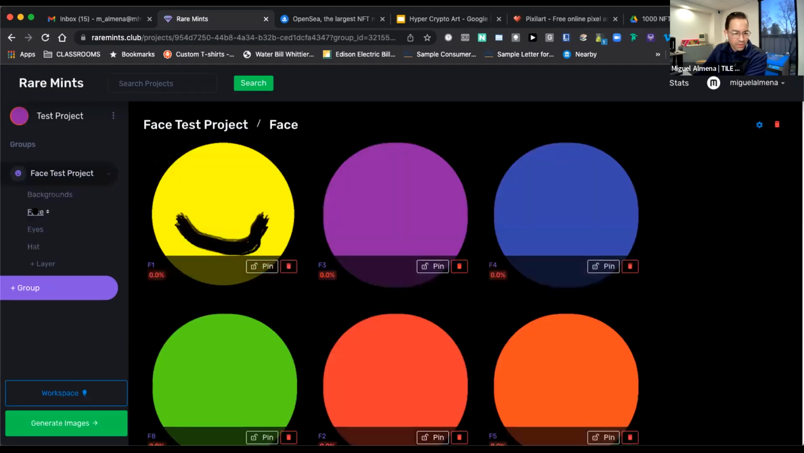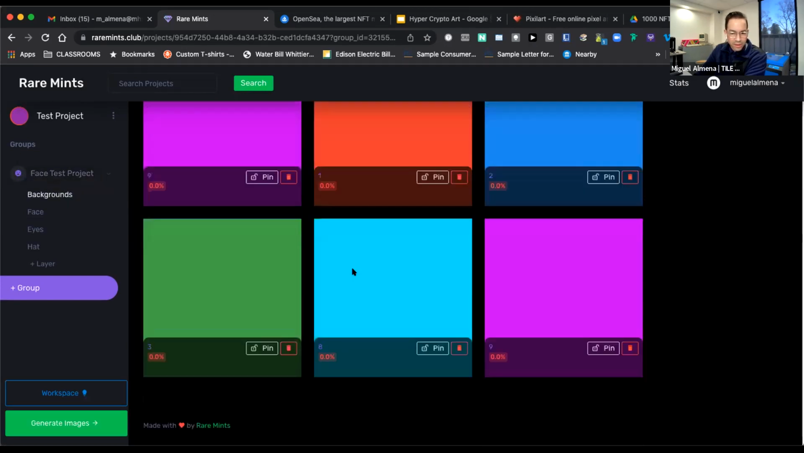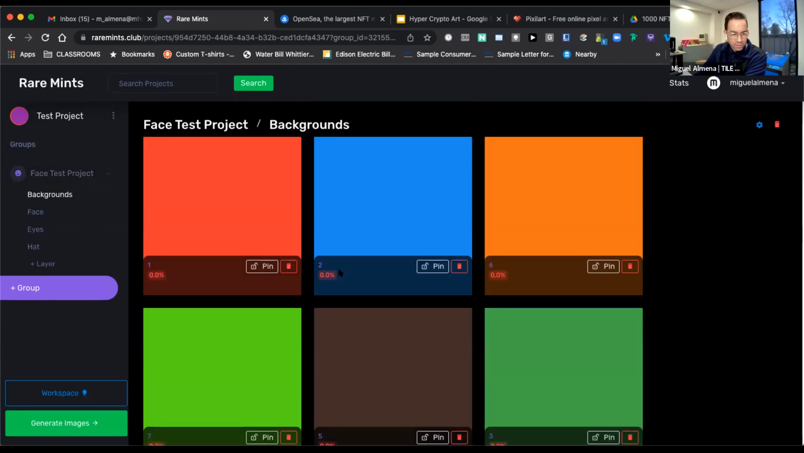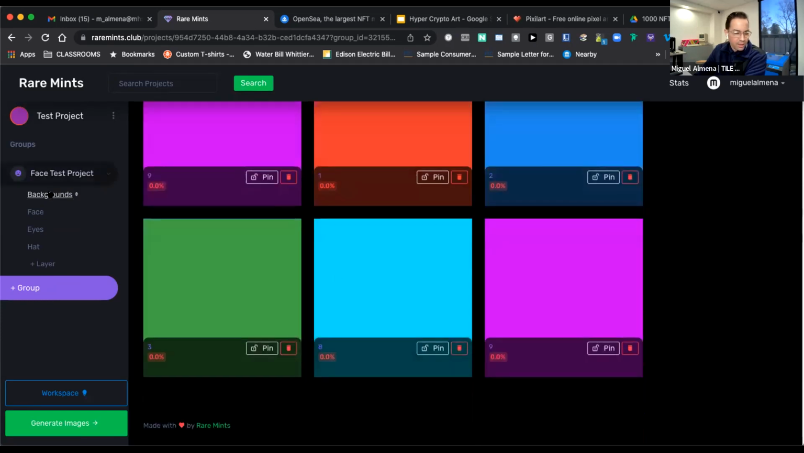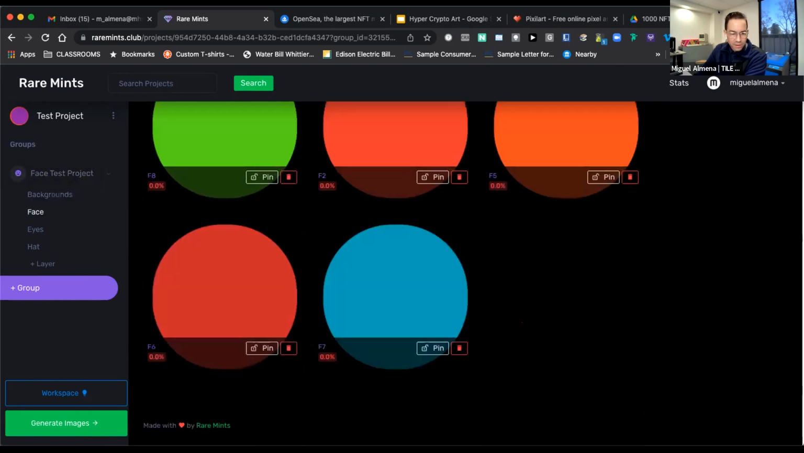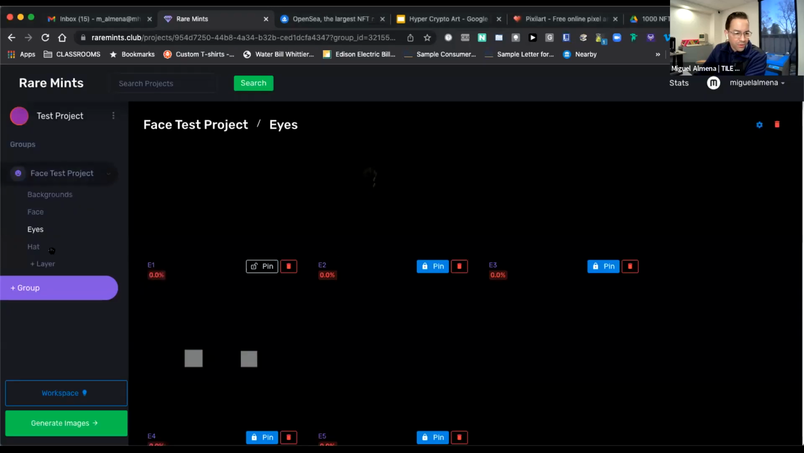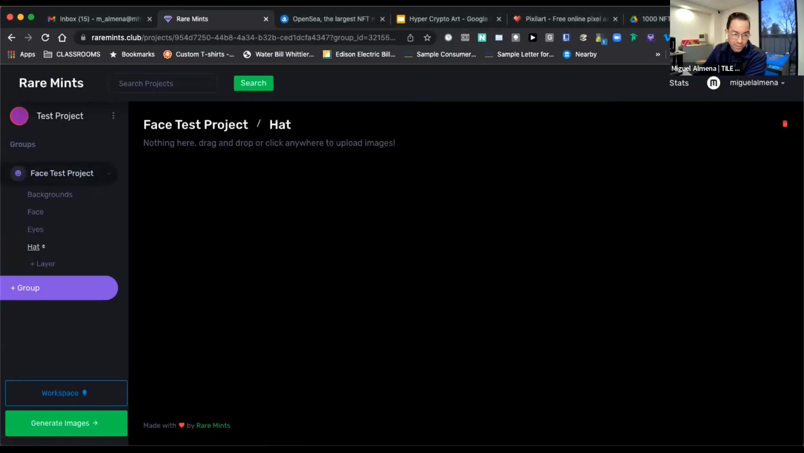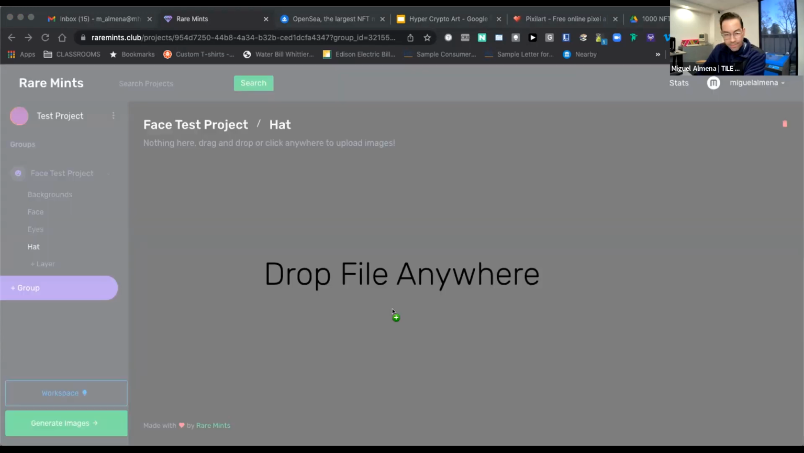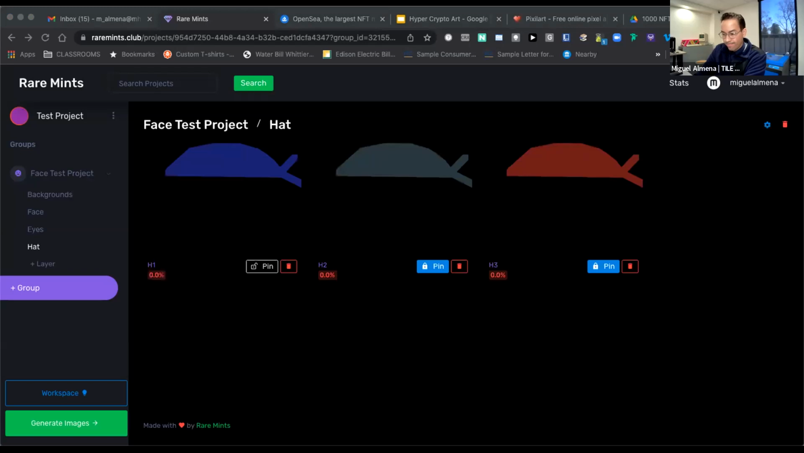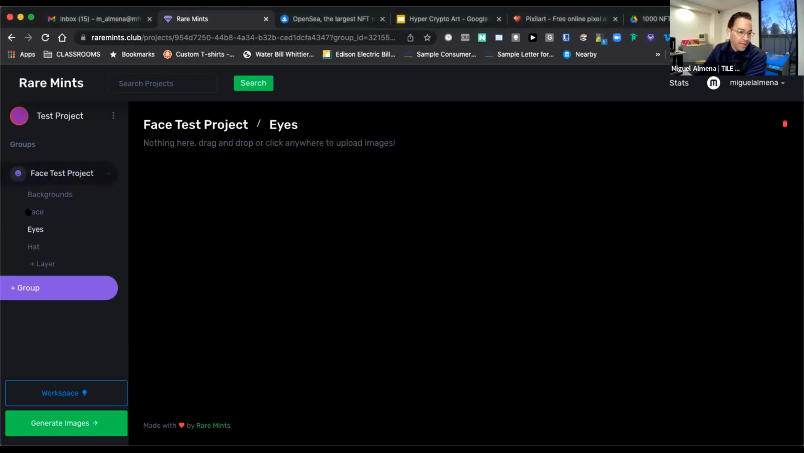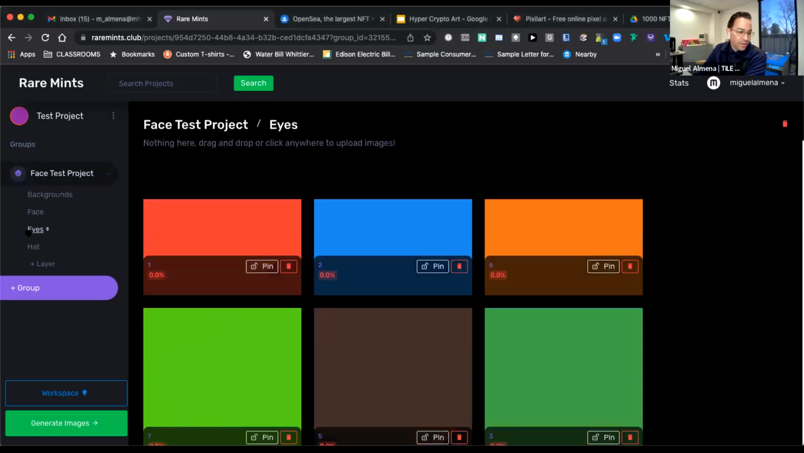There's the background. There's the faces. All right. Cool. So if you're having an issue, definitely try to refresh, guys. I'm gonna go to eyes. All right, the eyes are there. I'm gonna go to hat. All right, there's the hat. Cool. Okay, eyes, backgrounds. There's that.